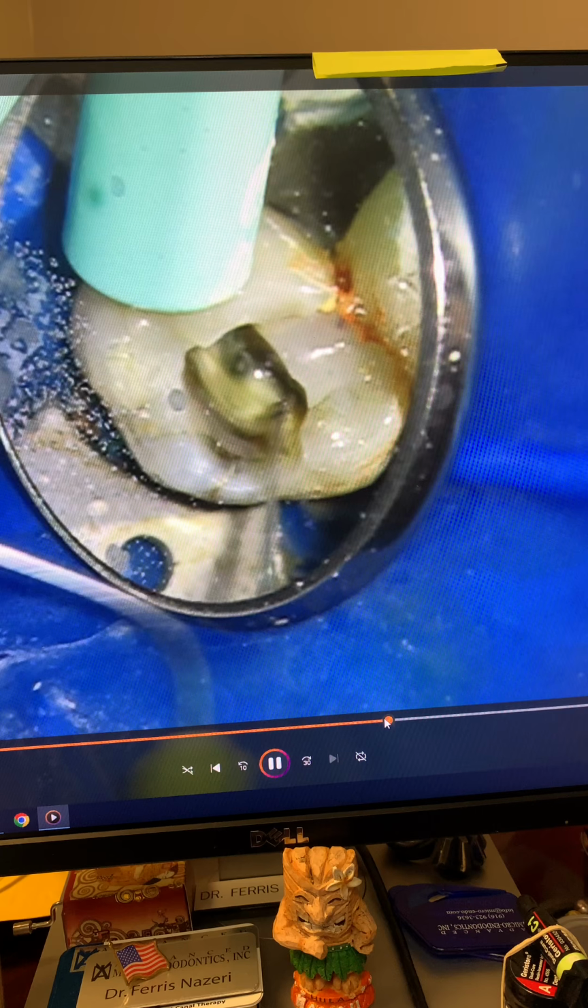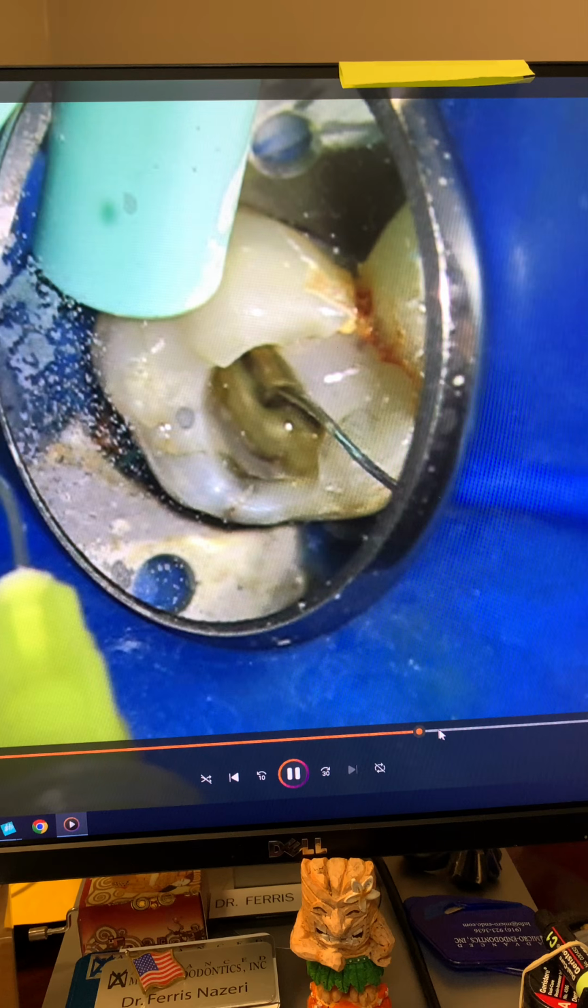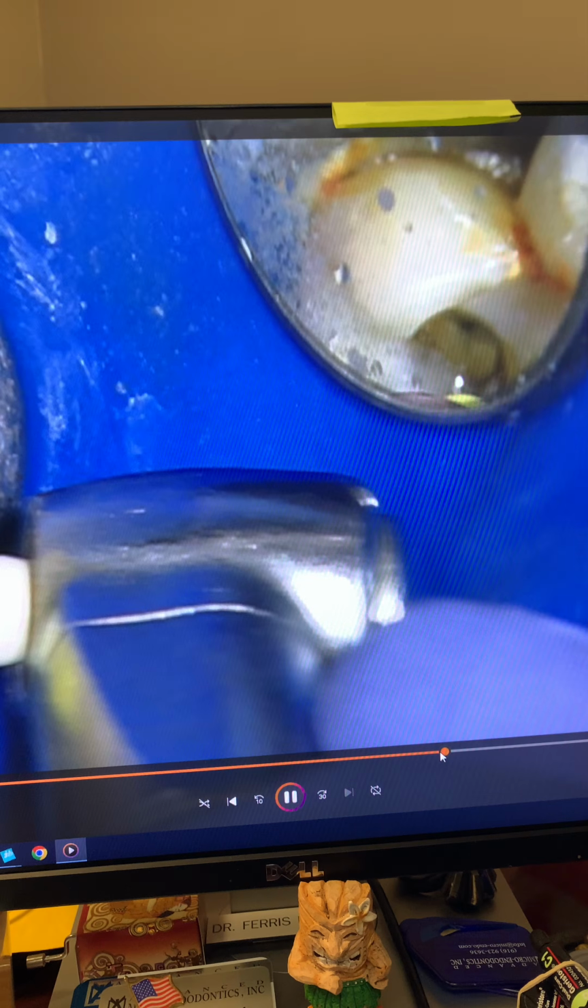So right now I'm still working on these canals with the number 10C file. That's the third one. I'm gonna go to DB now. That's the DB canal. Then I'm gonna go to my number 15C file, 23 millimeters. And here it is. I'm gonna repeat the same process. I'm gonna go to my working length with the number 15, and as you can see, I'm brushing.